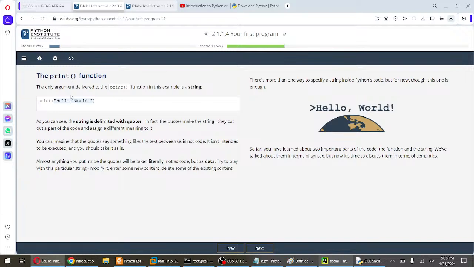The only argument delivered to the print function in the example is a string. So we pass the parameter as a string, hello world. A string is a combination of characters. As you can see, a string is delimited with quotes. In fact, the quotes make the string. They cut out the part inside the quotes and assign a different meaning to it. So when we put double quotes, that means it's a string.